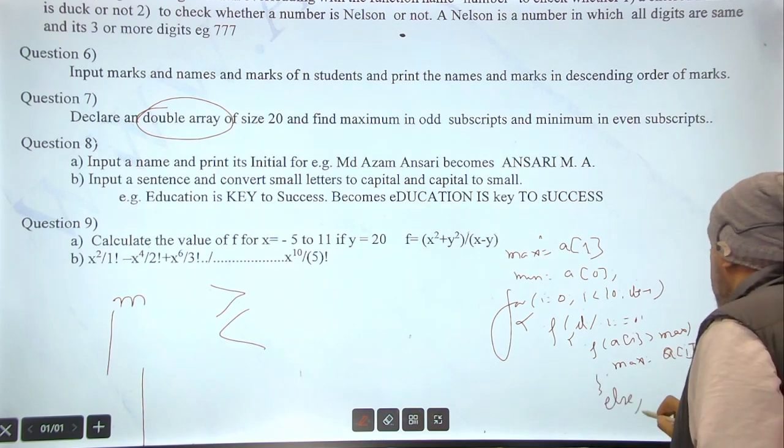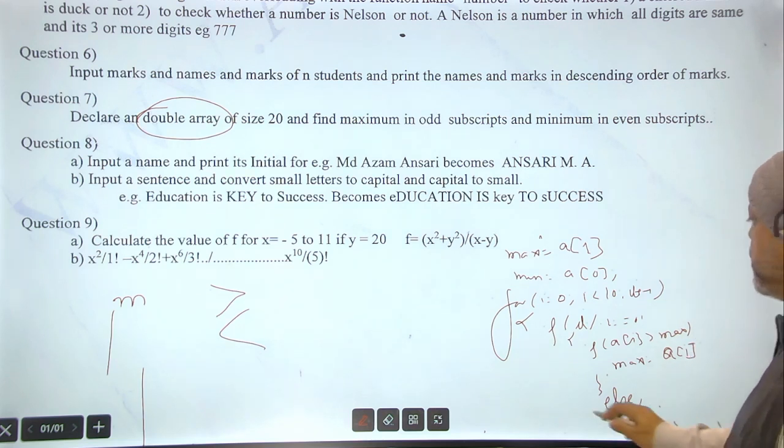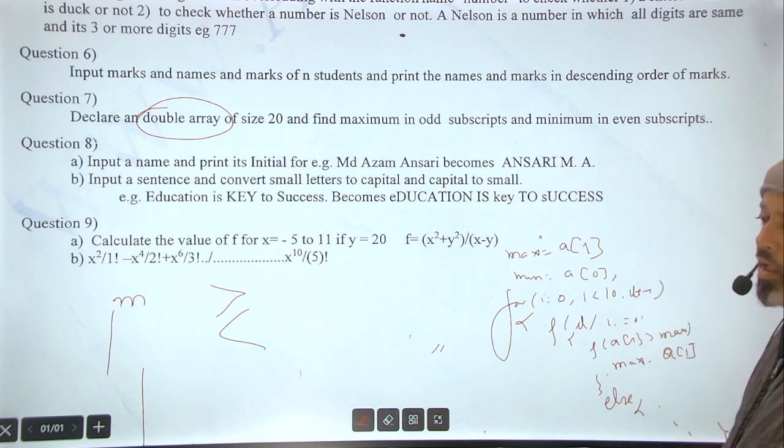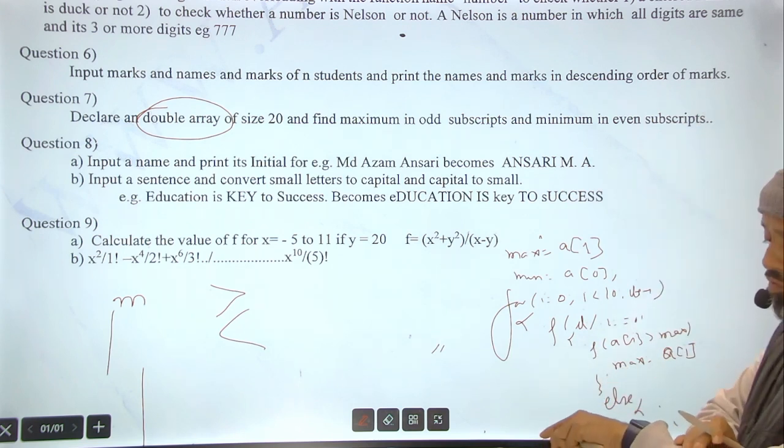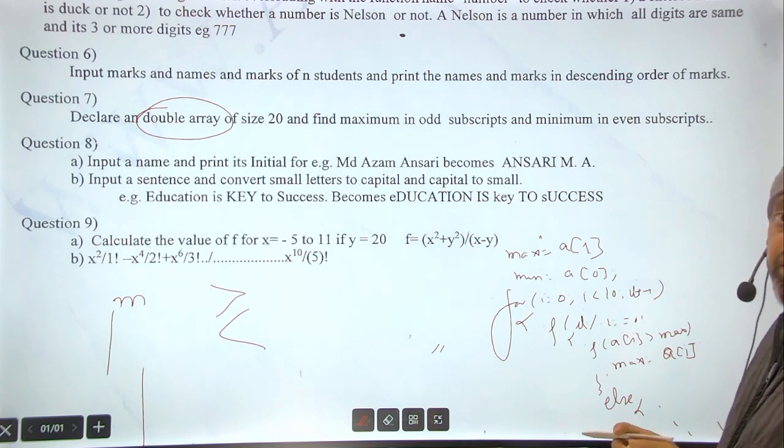Done, no need to print here. Else part में minimum check कर लो. That I'm not going to do. Minimum check, minimum loop के बाहर print कर दो. Done, हो गया. अब इतना सा थोड़ा change if you cannot understand, how you will score 100?